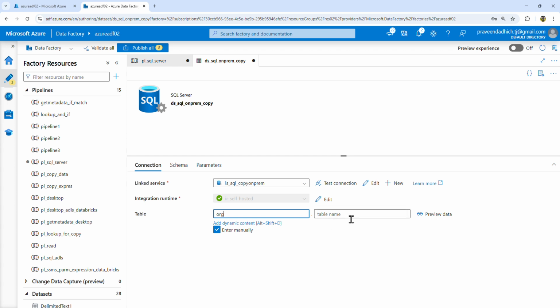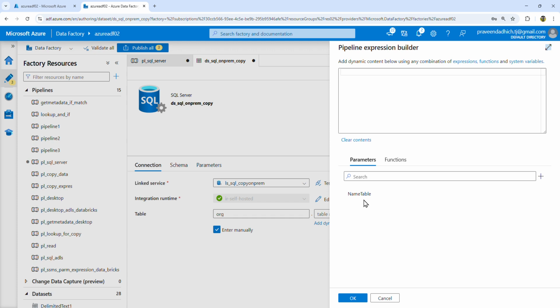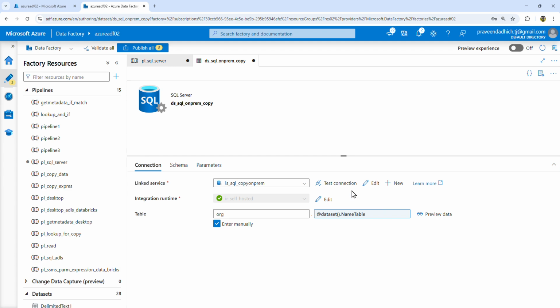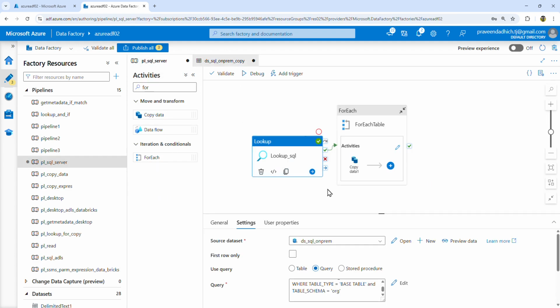And this one, the table name, that will come from here. This table name will come from here as a parameter. So we have to click in this field, then click add dynamic content, and then click table name here. So automatically in the data set, that parameter table name is coming from this parameter. Once it is done, go back to your pipeline.